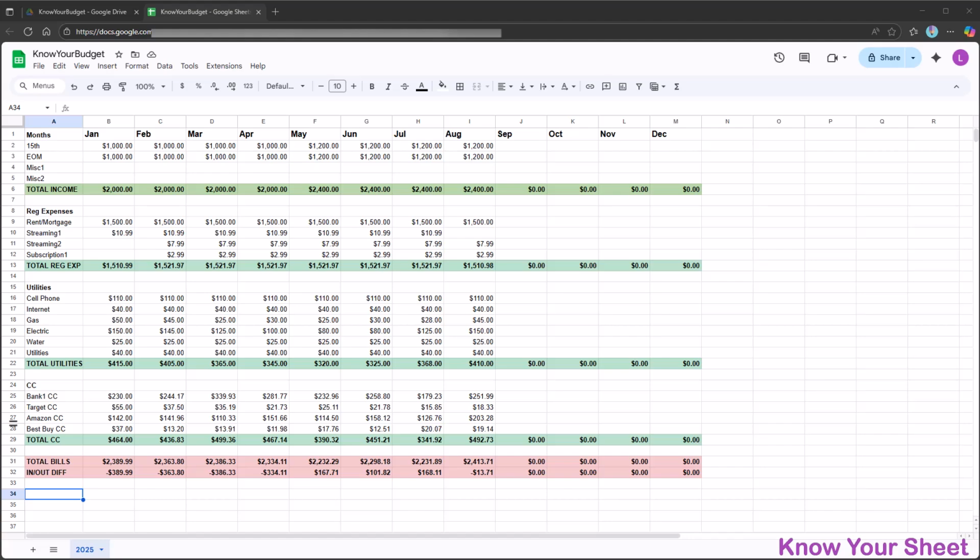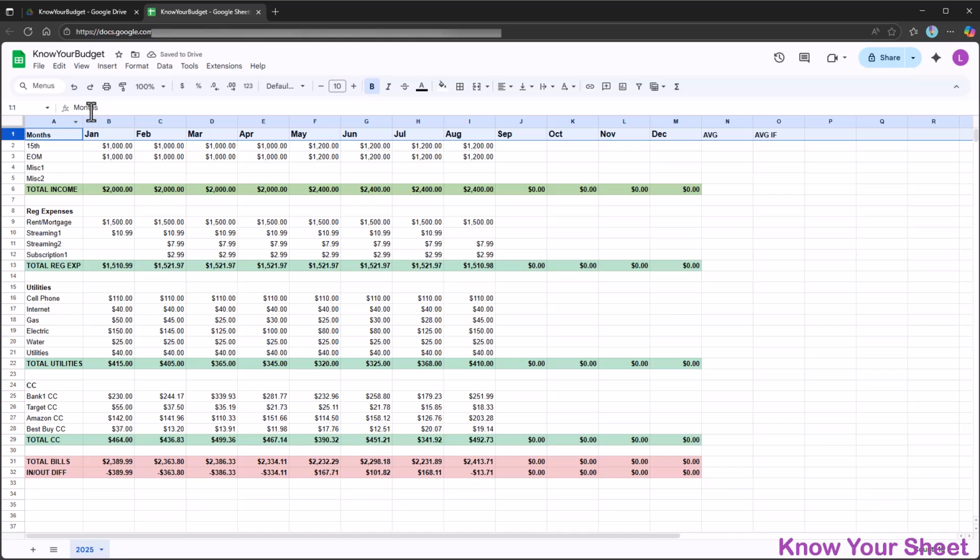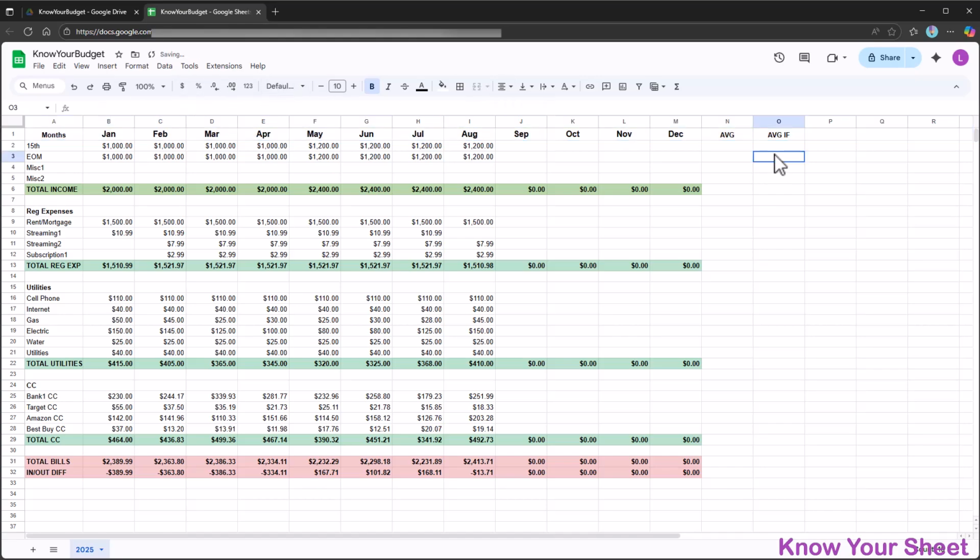Okay, so before we get into the irregular expenses, we're going to add an average calculation so we can see what our averages look like over the months. There are two types of averages that I like to do. There's the regular average where you just average for the 12 months. Then I like to do an average if. In a working budget spreadsheet, you don't have all the months recorded yet. So I only want to average if the amount is not zero, meaning we actually have some data there.